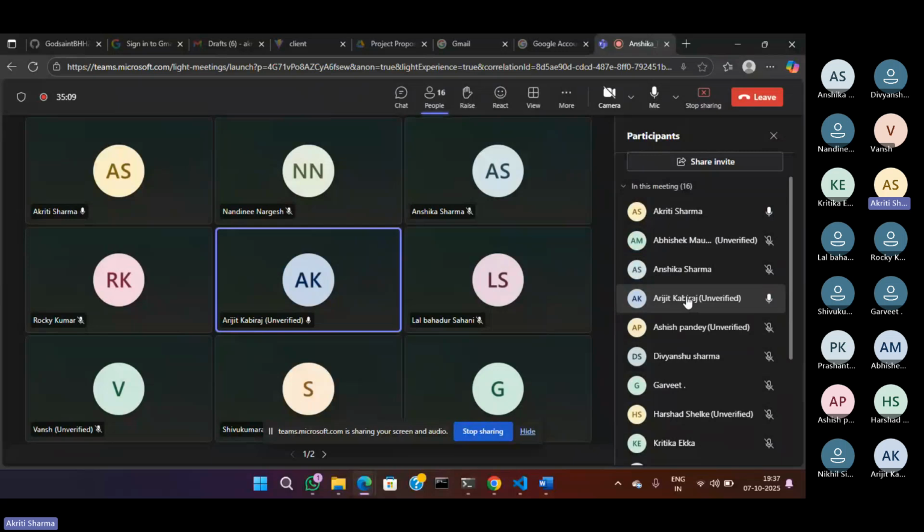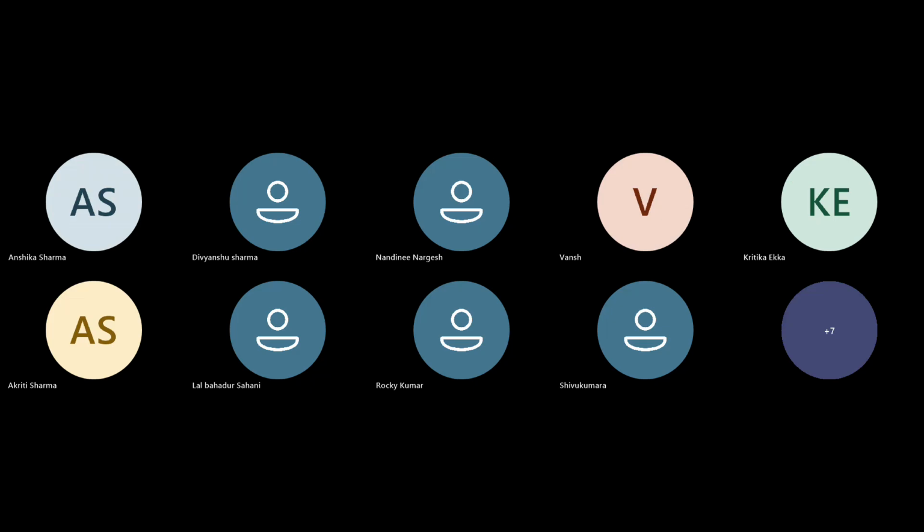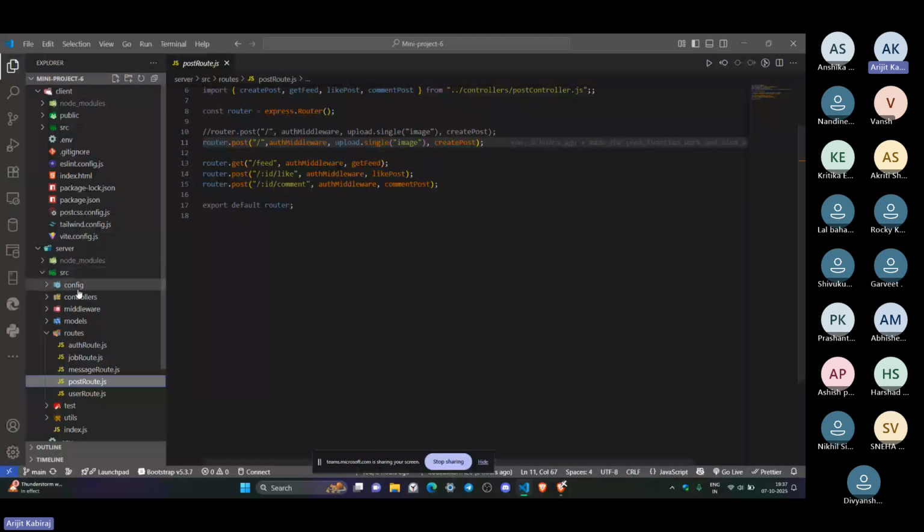Am I audible, ma'am? Hello. Am I audible? Yes. Okay. Yes, Arjit, you are audible. Ma'am, I'll share the screen. Is my screen visible, ma'am? Yes, Arjit, you are audible. Okay, ma'am. Then I'll start with the code I have worked on.